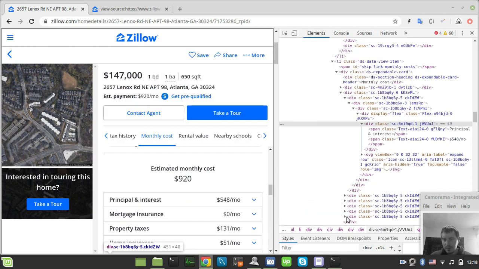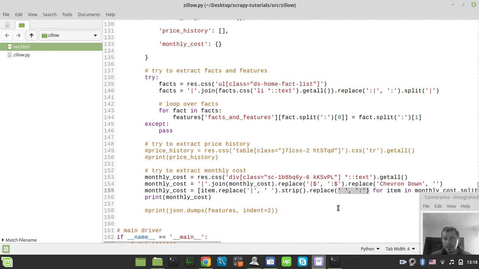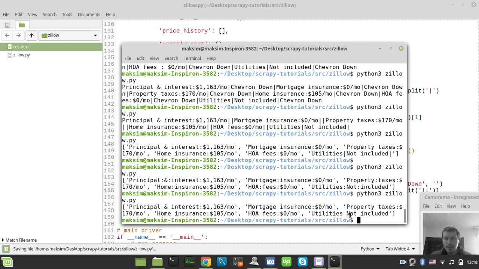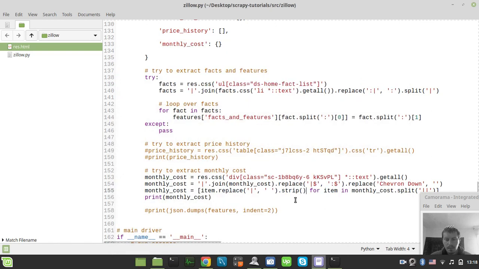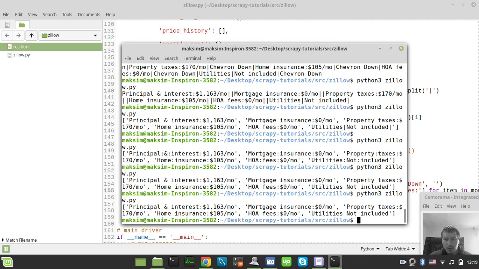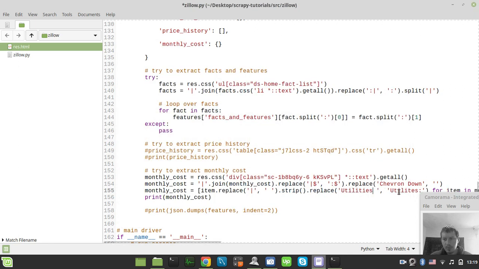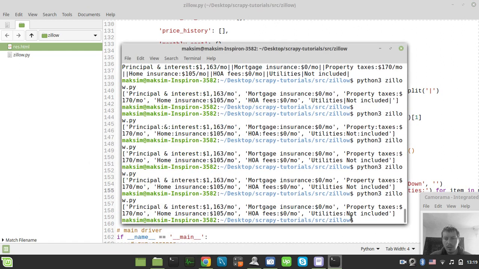So utilities not included. So let's slow down for a while. Okay, so utilities not found, not included. Utilities, well, let's just replace utilities by, like this. What? Misspell apparently. Yeah. Okay, and finally, so yeah, now we can loop over this guy.